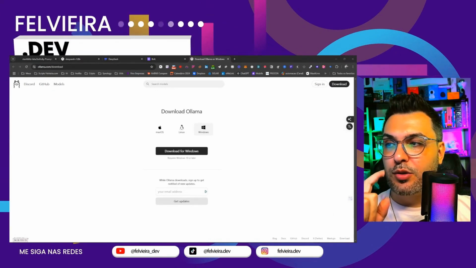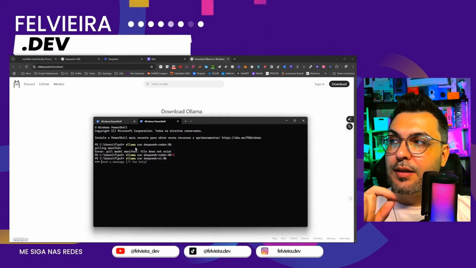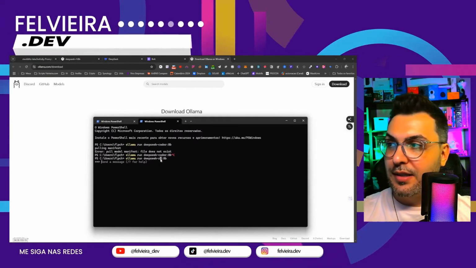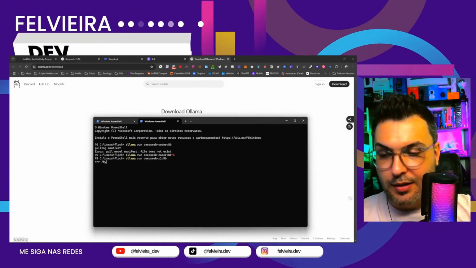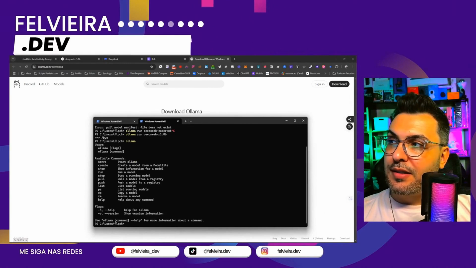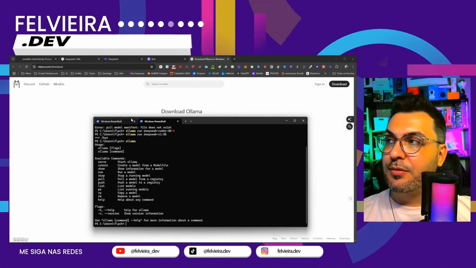Then you're going to open the terminal and type Ollama. If you type Ollama, this will appear. Want to see? I'll type it just for you to see. It has to show this. See, these are the shortcuts for Ollama. This means it's running.